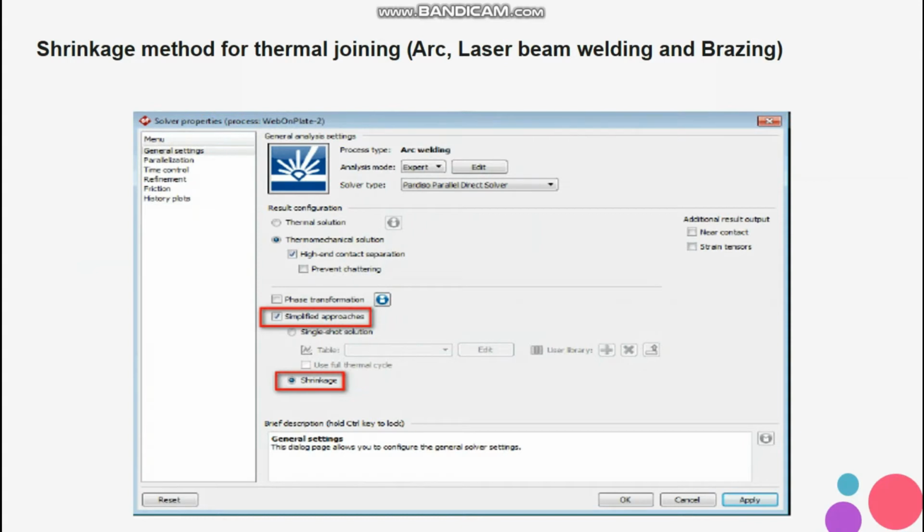As soon as the model including seams is prepared, the shrinkage method can be activated in the solver dialog by using the checkbox Simplified approach and activating the radio button shrinkage heat source. This approach acts on fillets. This means all trajectories assigned to robots need fillets assigned to them.